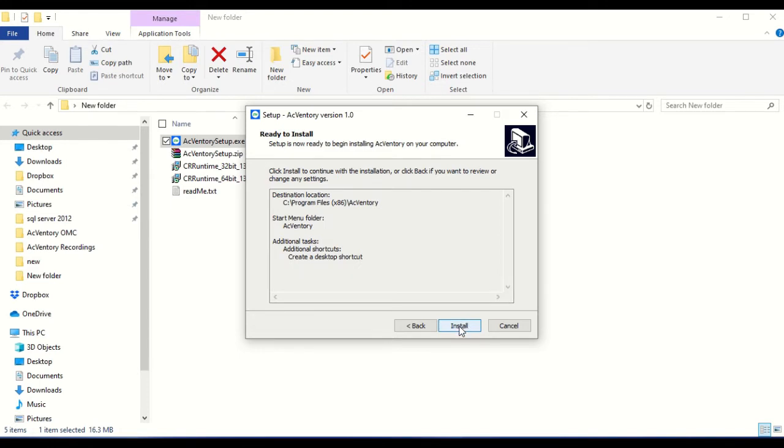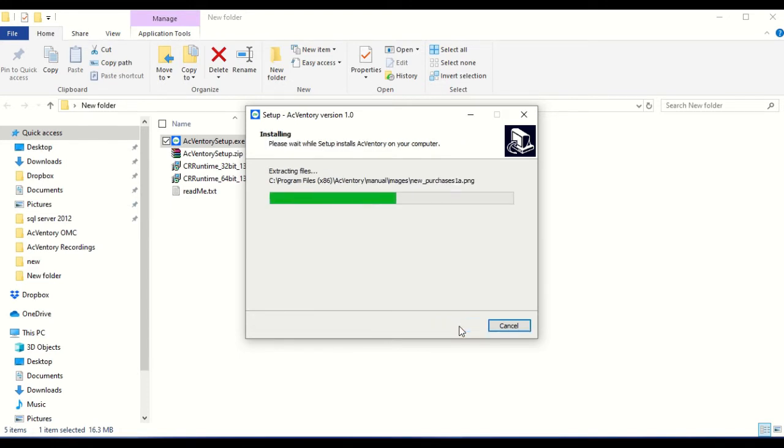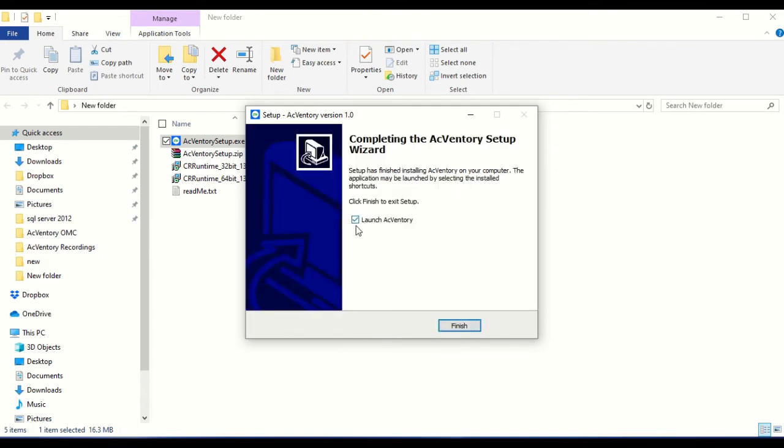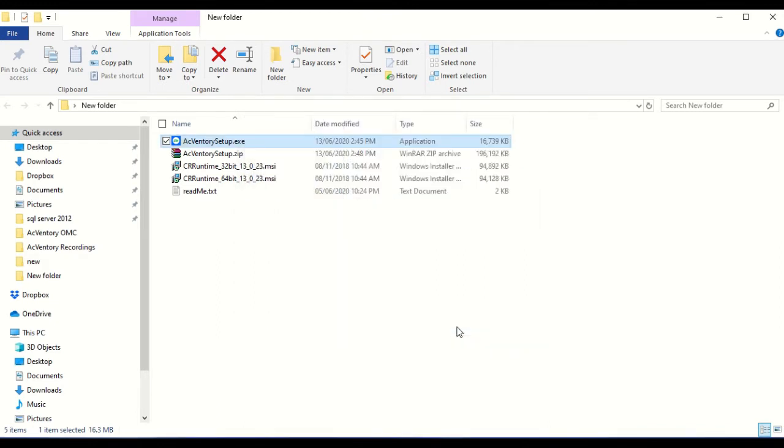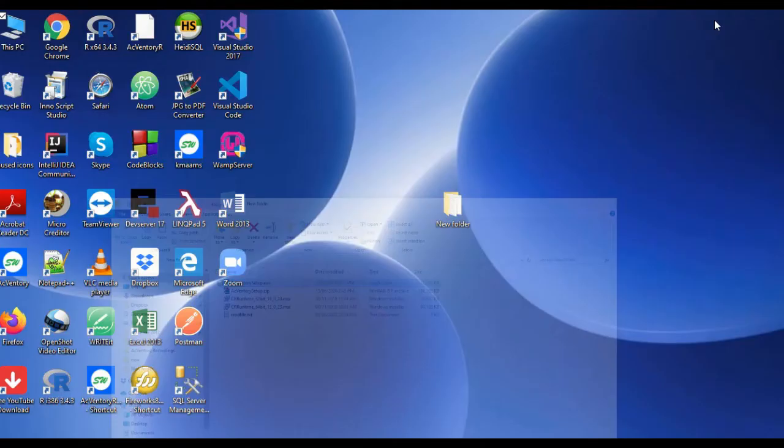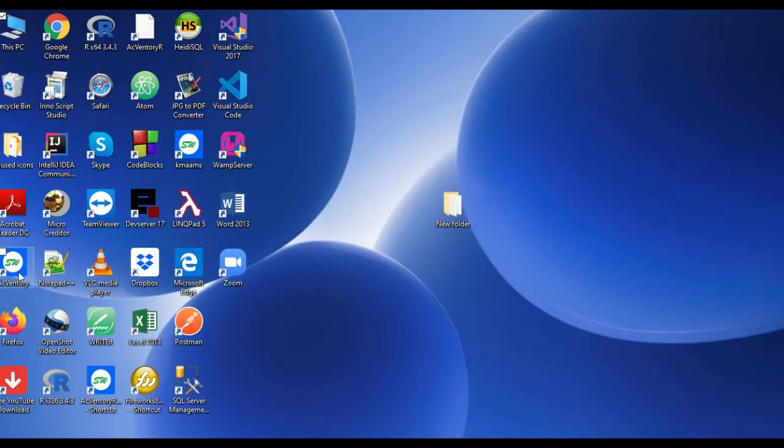Now we just install. It's a few seconds. It's asking whether we should launch the program or not. We say no, and go with finish. Now let's see our desktop. We should have a shortcut. Okay, we have a shortcut here. Let me bring it here.